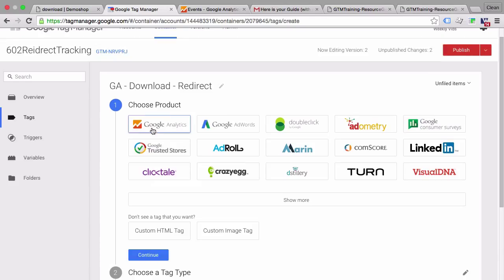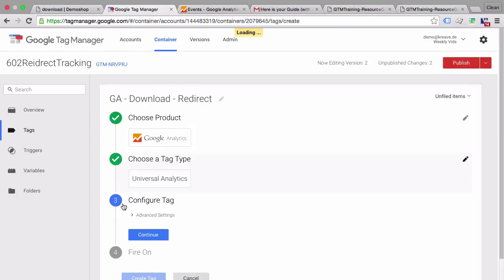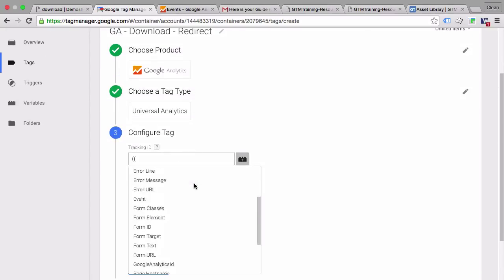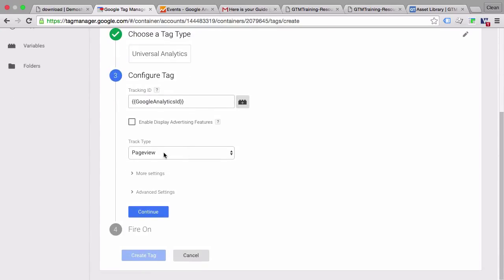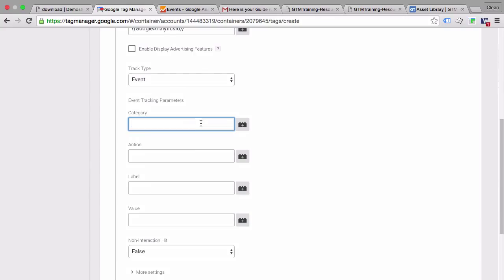We'll choose our product, which is Google Analytics, and then our tag type, which is Universal Analytics. And we select our tracking ID, which I have already saved up in a variable. Next step is to choose the track type, which in our case is an event. And we can give it a category, in our case download.